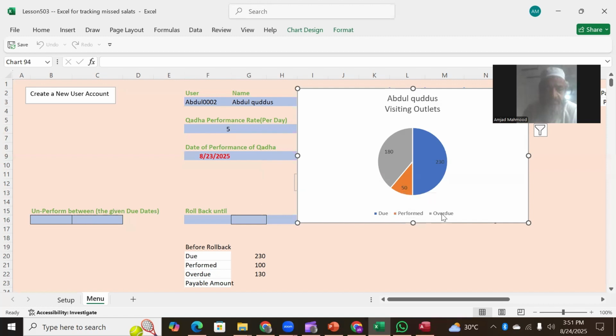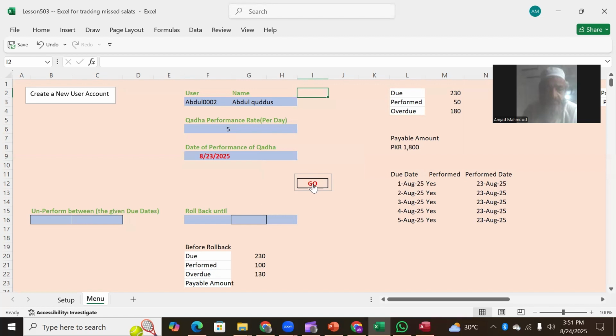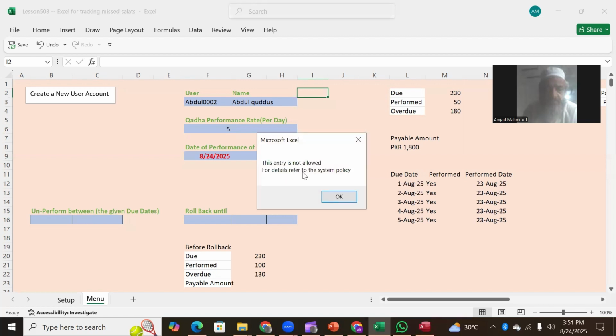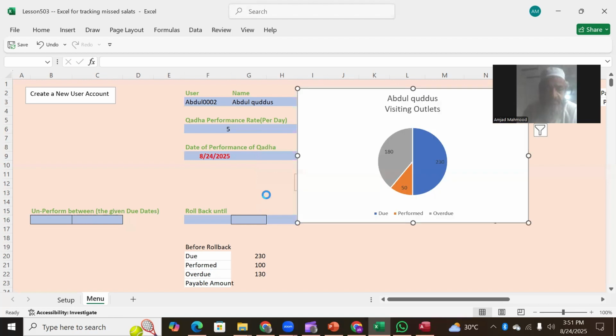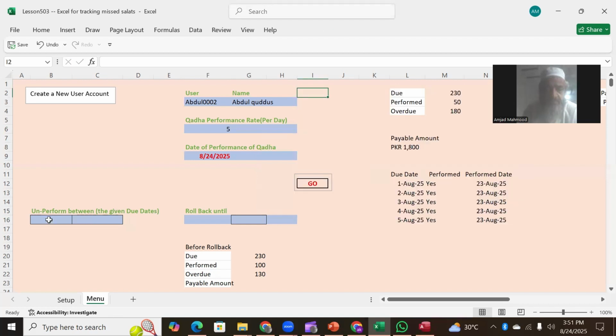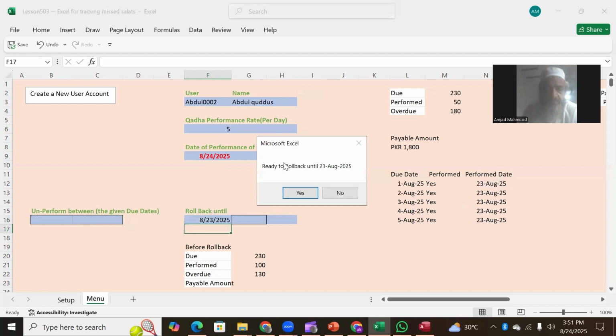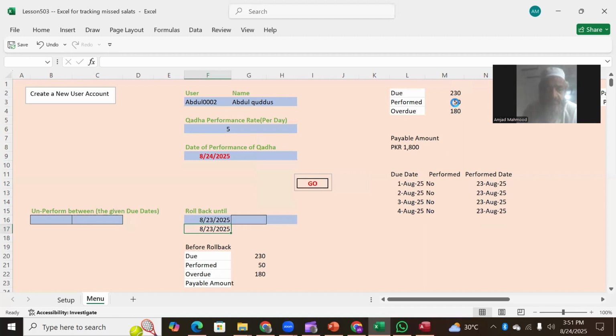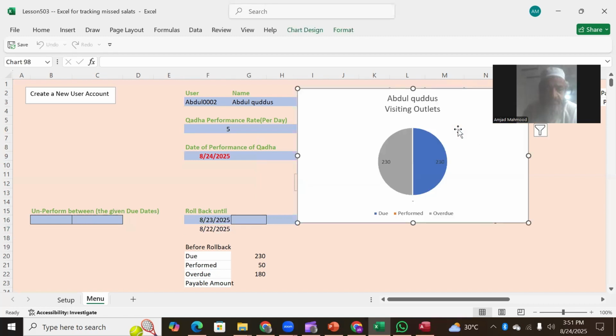And it has been entered. So he has performed 50 out of 230, and the remaining are 180. Fair enough. And if you want to perform more, then you have no chance, because the system works only for any date less than yesterday, right? So if you want to do this, you have to roll it back. You can roll back until 23, and you say roll back. So it is rolling back until 23. That makes all the performing gone, and you return to the initial state.